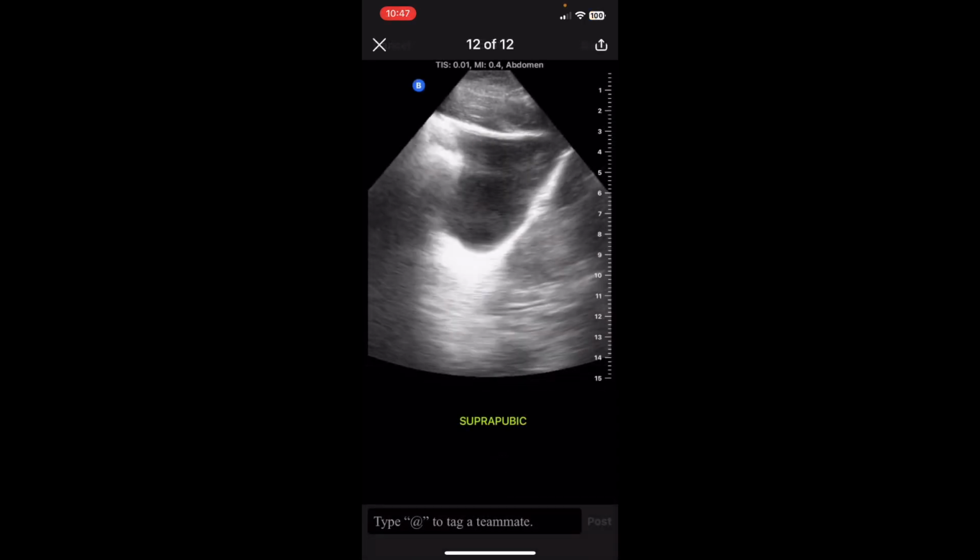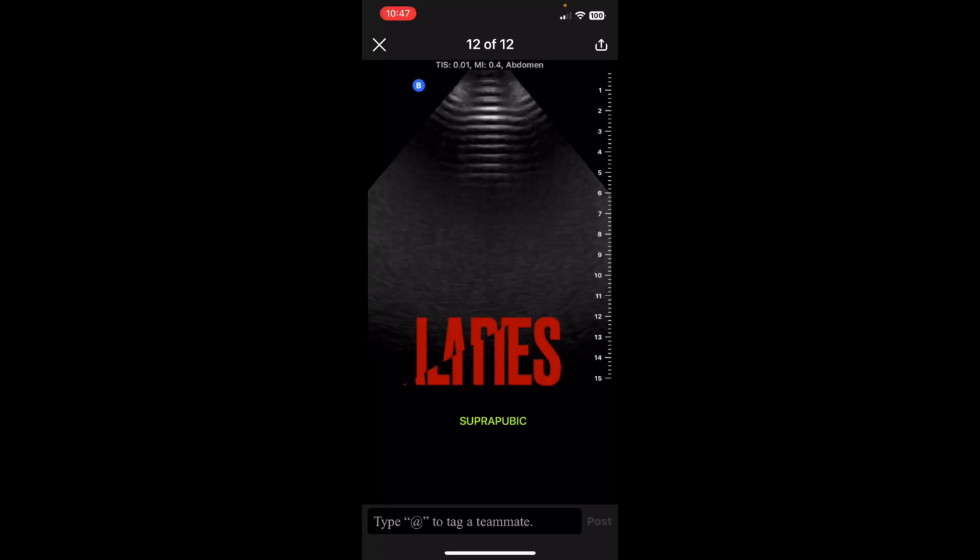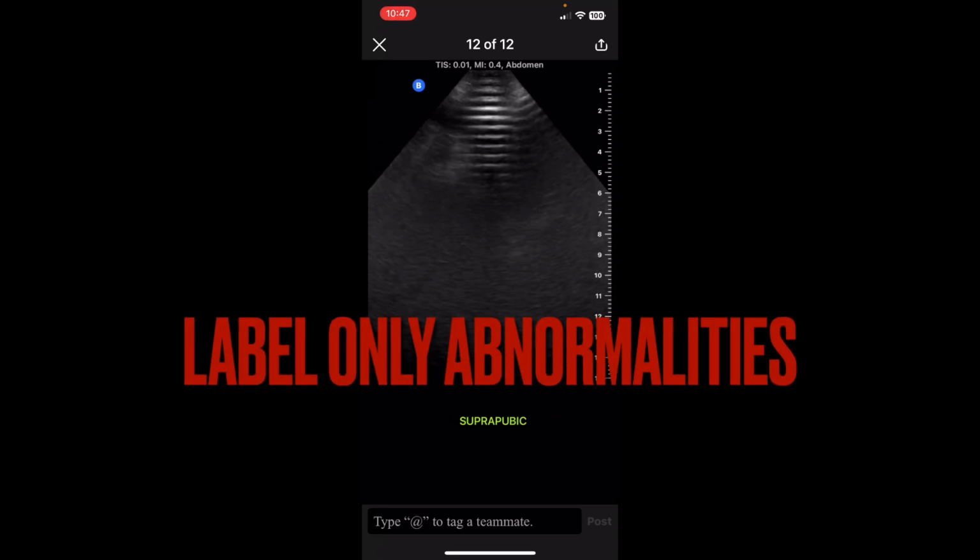When it comes to labeling your suprapubic images, don't worry about labeling the bladder. Just label if you see any fluid that's outside of the bladder.